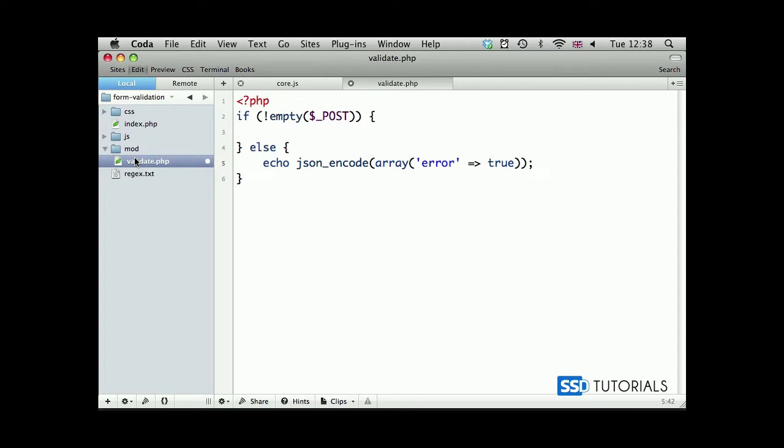Nothing else here, because the only time that someone would basically go to this page without the post is if someone maliciously actually tries to access this page. So they don't have to see anything else apart from the error equals true.